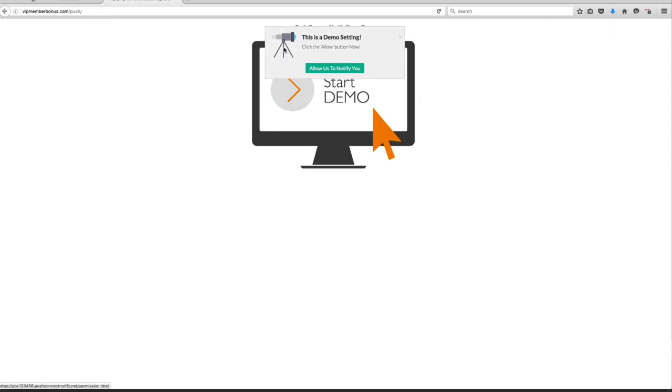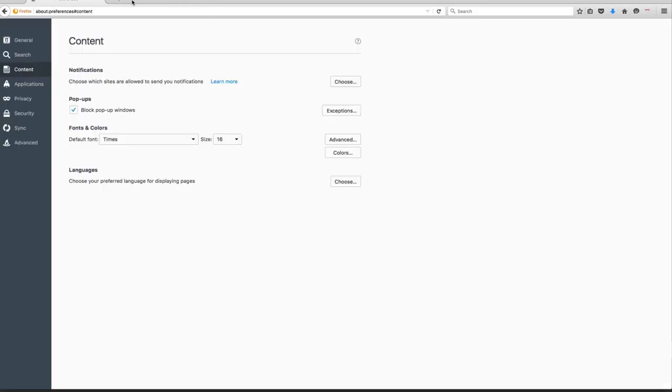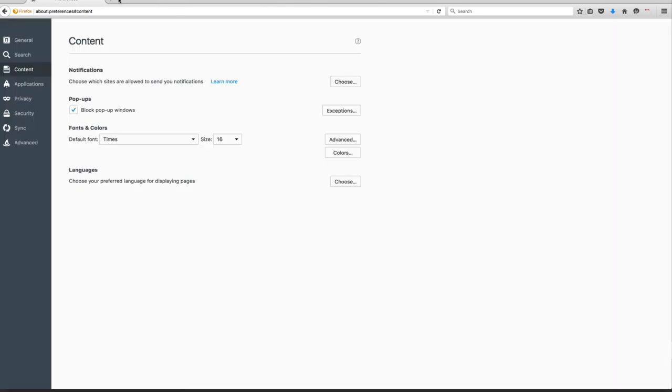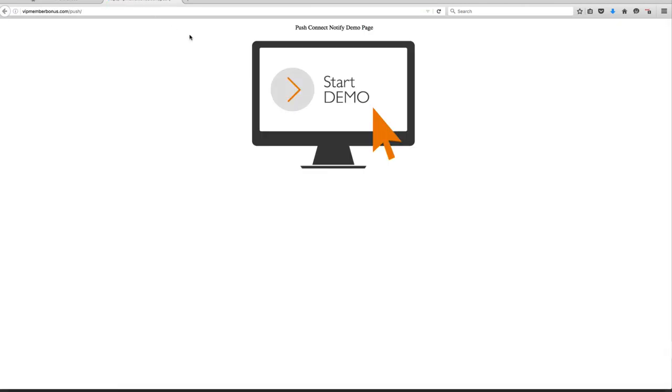This is a demo setting, allow us to notify you. Now you've got two options here. One, if I don't allow to notify and I go ahead and close this out, you'll see that it pops up, and once I leave this page and I come back anytime, it's going to show up.